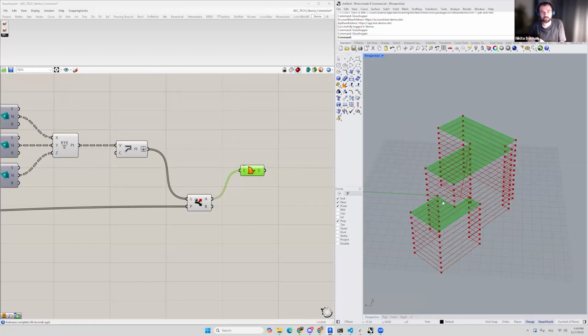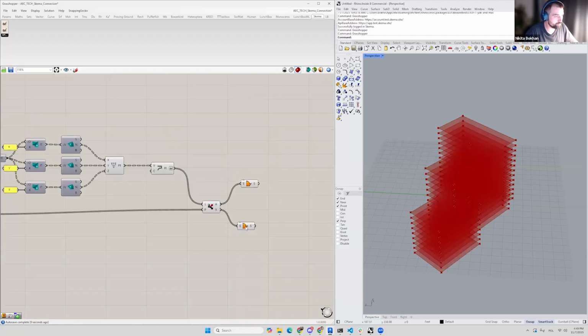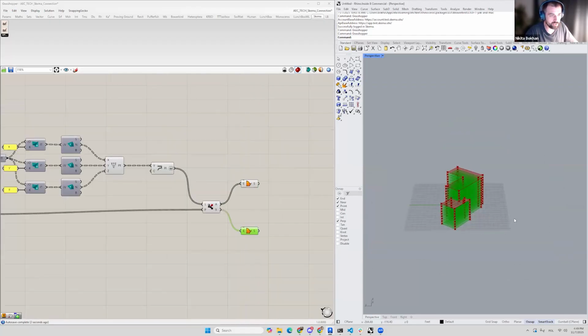Or even using Rhino Insight, we can do all the slopes for the roofs. We can calculate different types. So we always have correct geometry. And we can do the same for all other slabs, as you can see here.